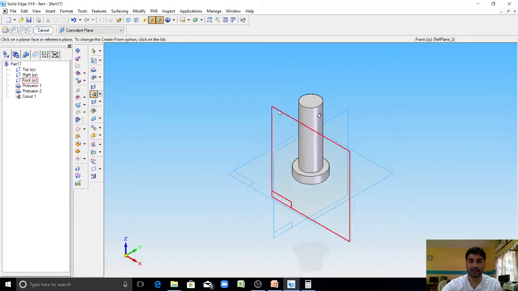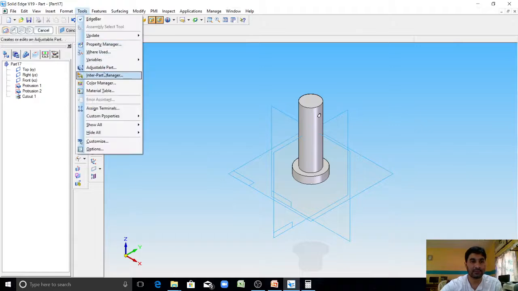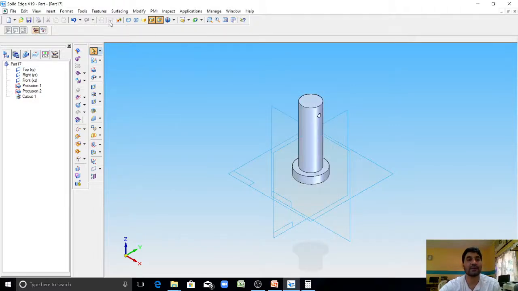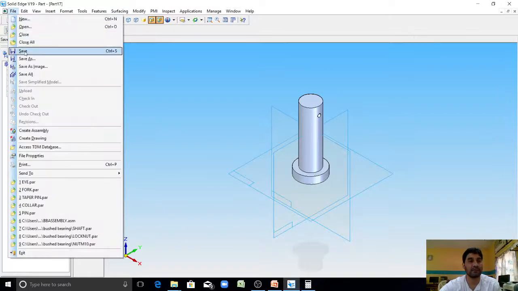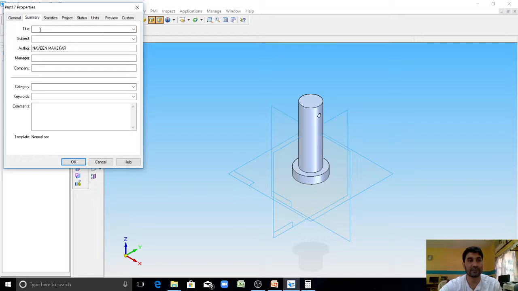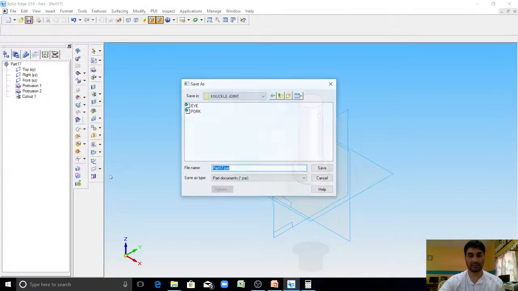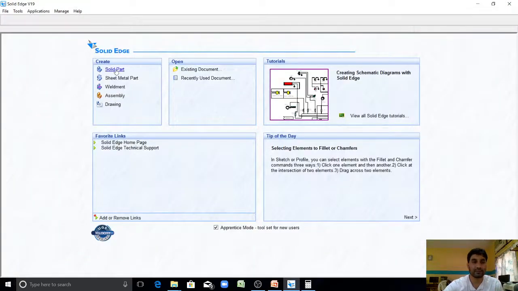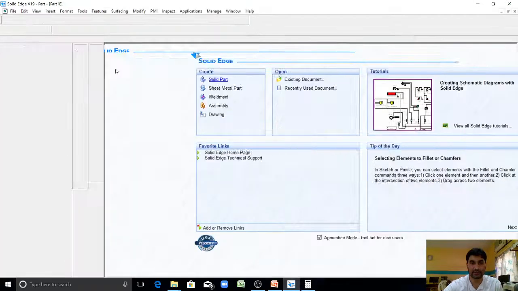Press Ctrl I. Apply the material for this tool, material table. Fe410W, apply to model. Now file, save, summary, this is pin, click OK. Click again pin, or enter pin here, click on save here, close this. Now the fourth part, go to the solid part.